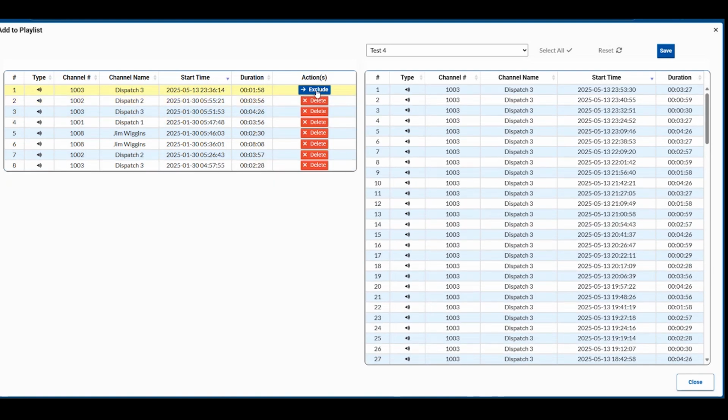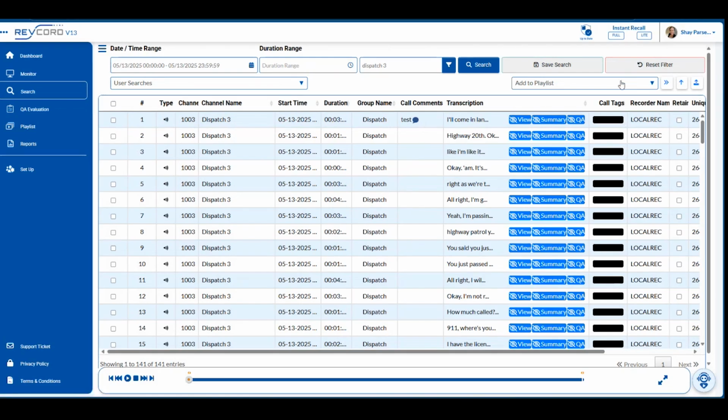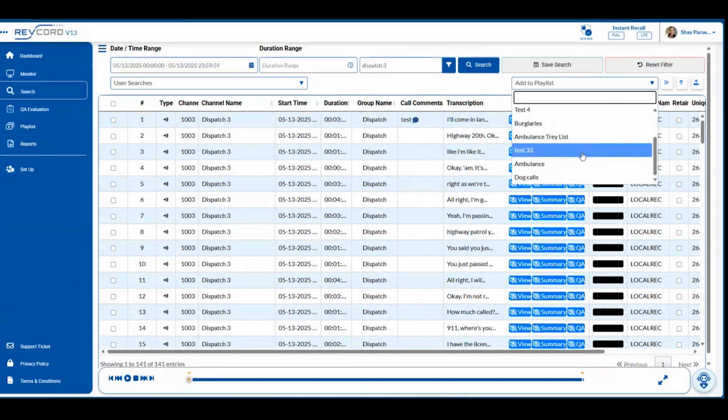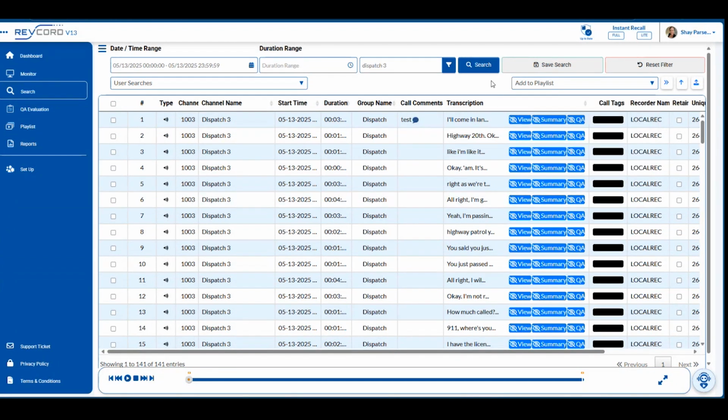You can also remove them again, delete them, whatever you need to do, and then of course save it and that will be saved to your playlist. If you need to create a new playlist before you do that, you can do that by just selecting Create New Playlist. It'll populate here, and you can go through that same process.